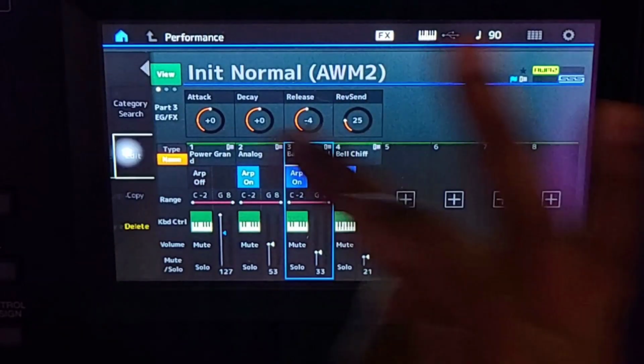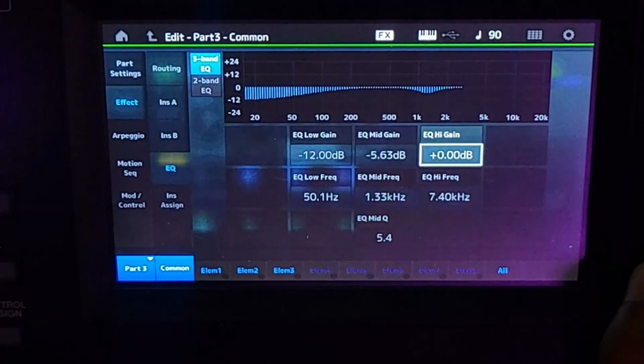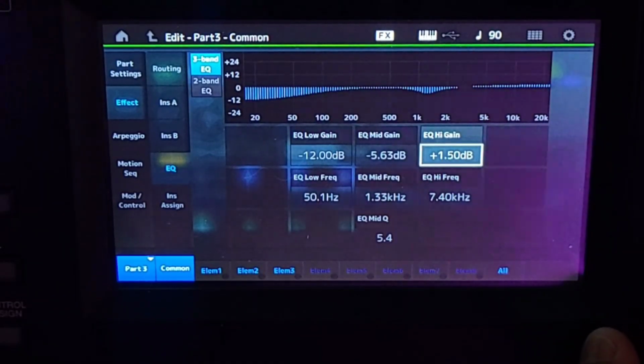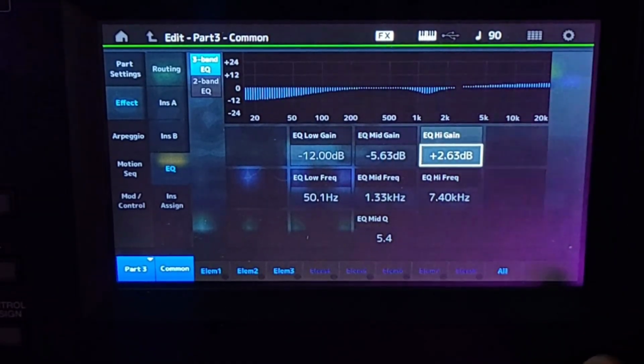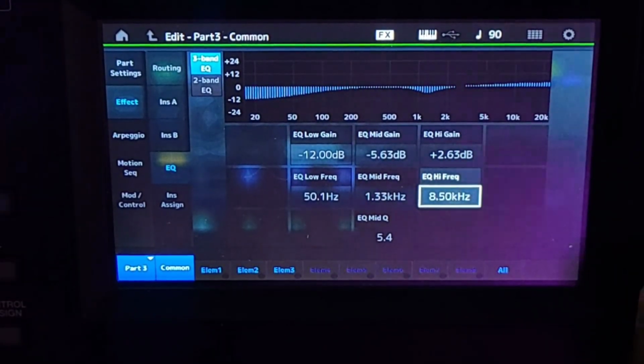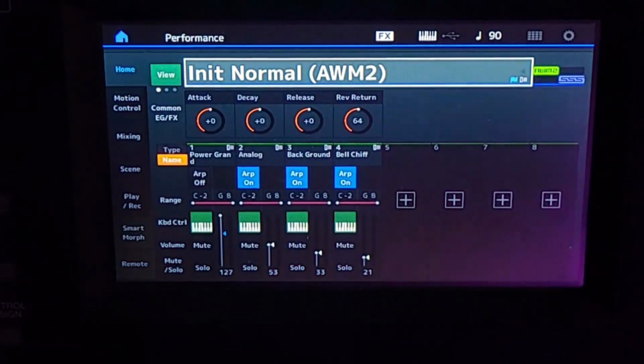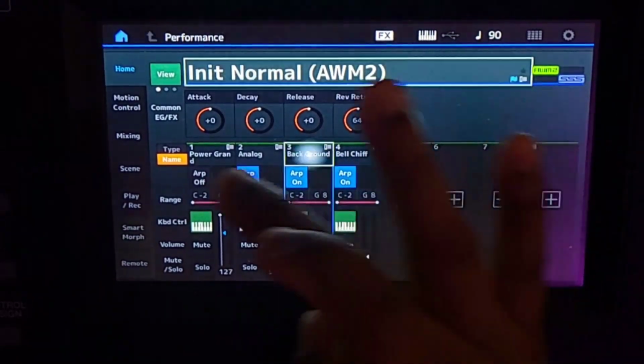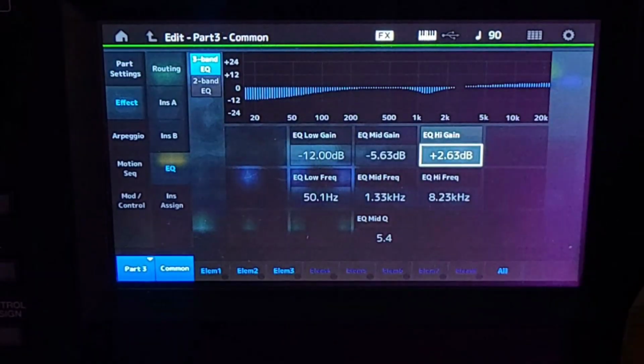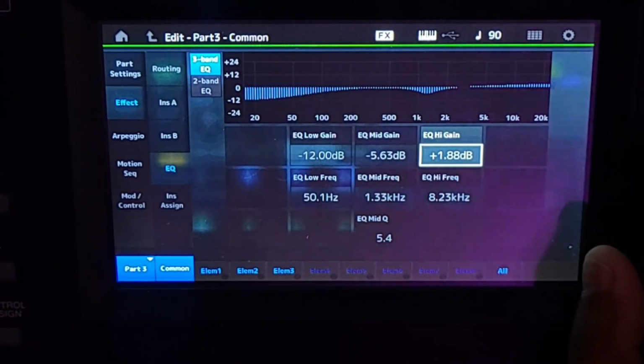Now, what I'm also going to do here, just a tad bit, I'm going to bring in some highs for this. So about 2.63. We're going to bring it, I'll say about 8.23. Yeah, that's great. And just to be on the safe side, let's just bring it down just a little bit.